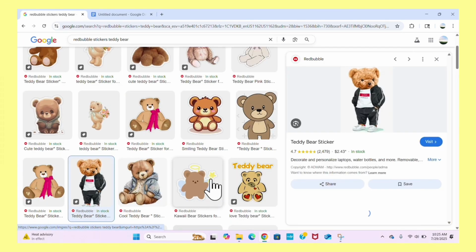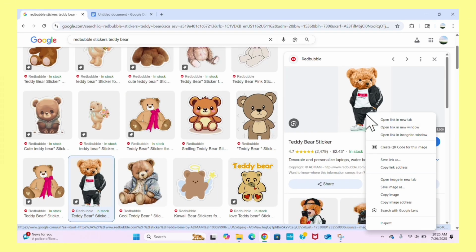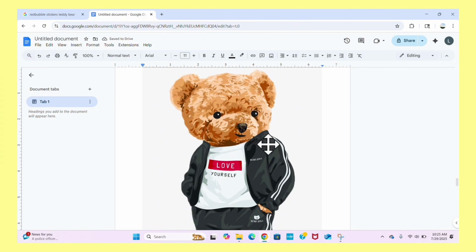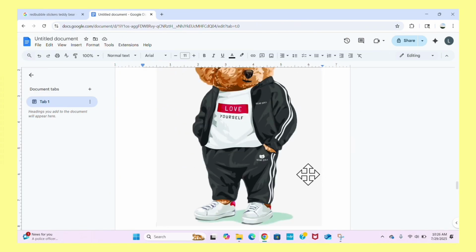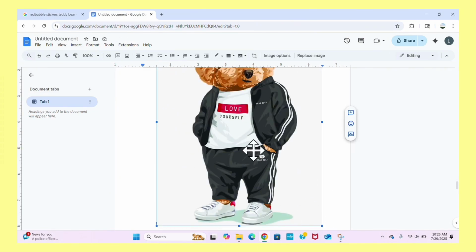Once you find a sticker that you like, you want to click on it, left click it, copy it, and paste it to your Google document. If it's way too big like this or way too small, then I definitely recommend you resize it.